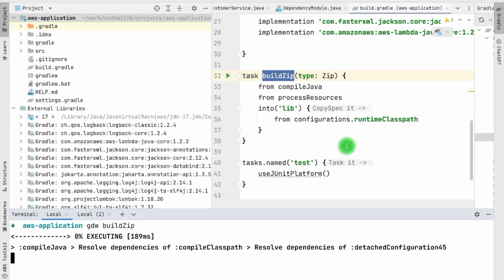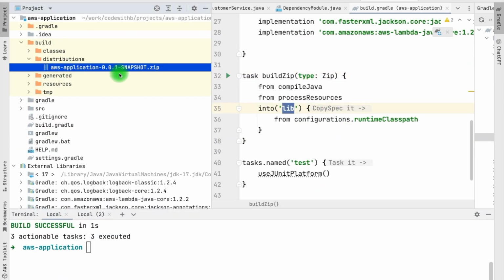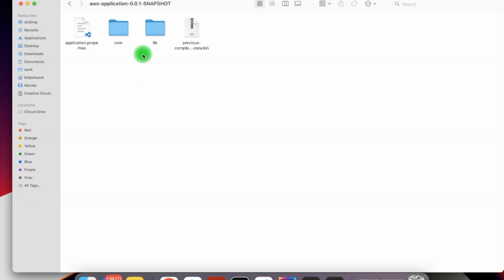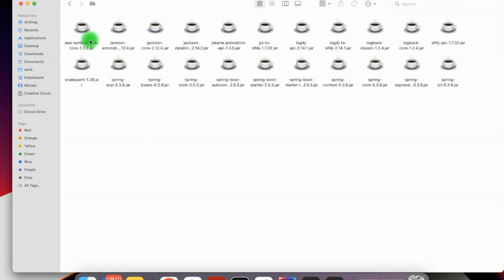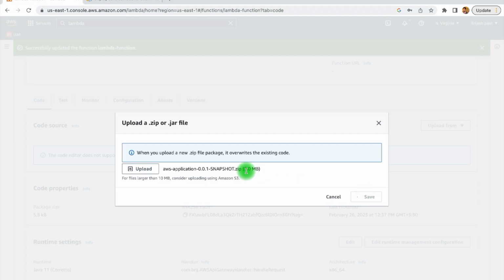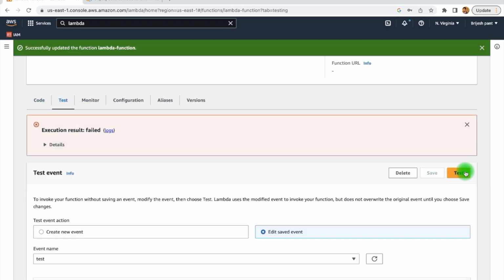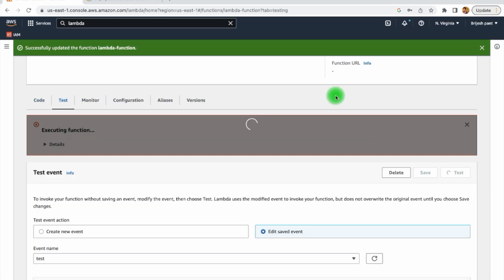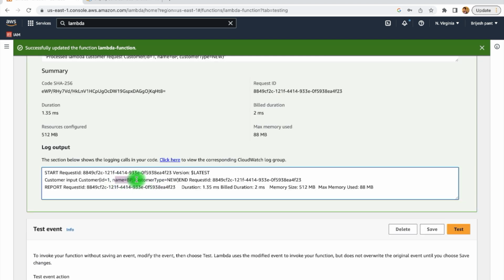Execute the buildZip task. It has created the AWS application snapshot zip, and it has classes. It also has the lib required for this application. It is a Spring Boot application, so it has all the dependencies related to Spring Boot, and then it has the log4j libraries. This is what we needed. All right, now you can see here we have a 9.0 MB file. It has got uploaded, and if we test it again, we have the customer ID, name, customer type, new. So this is the first way.